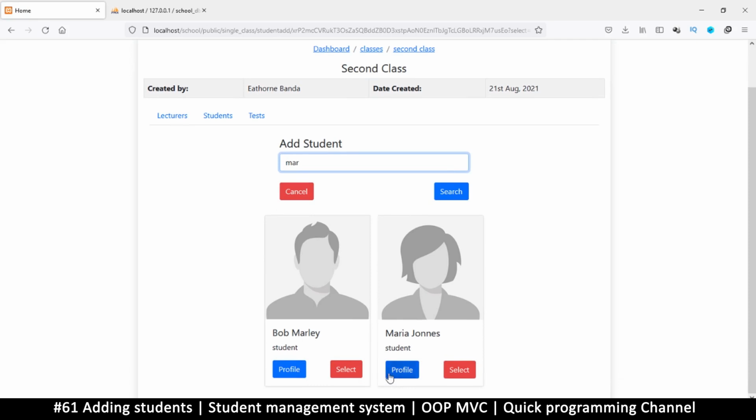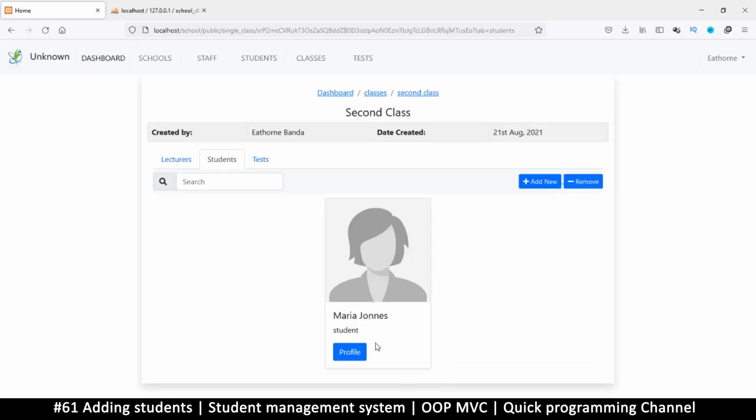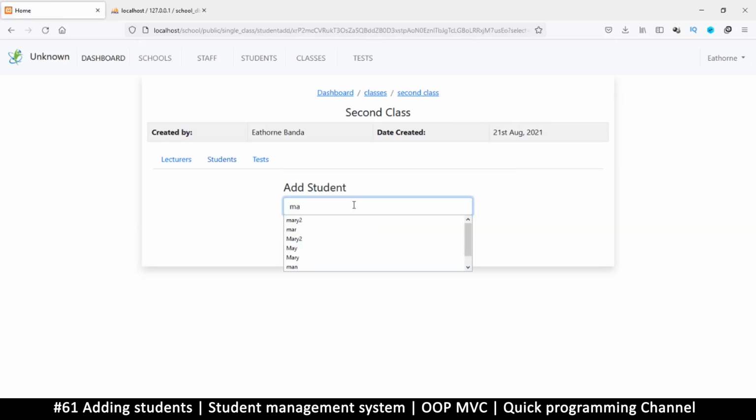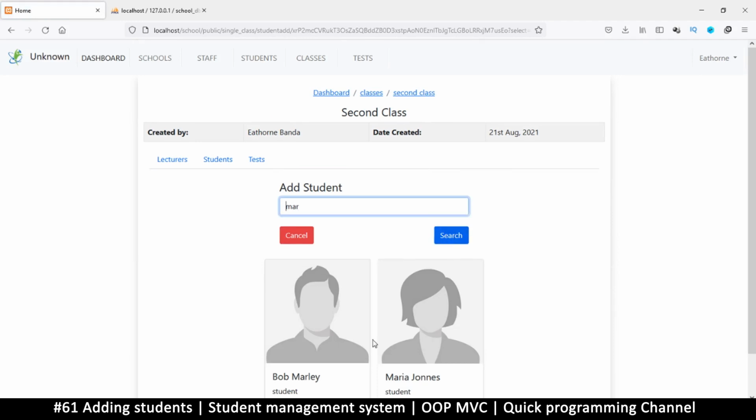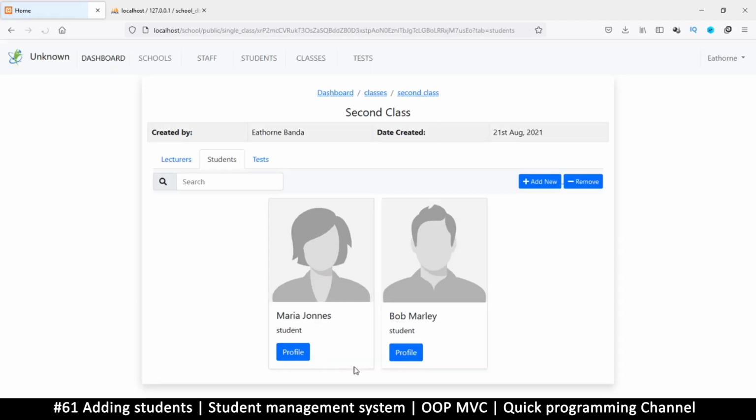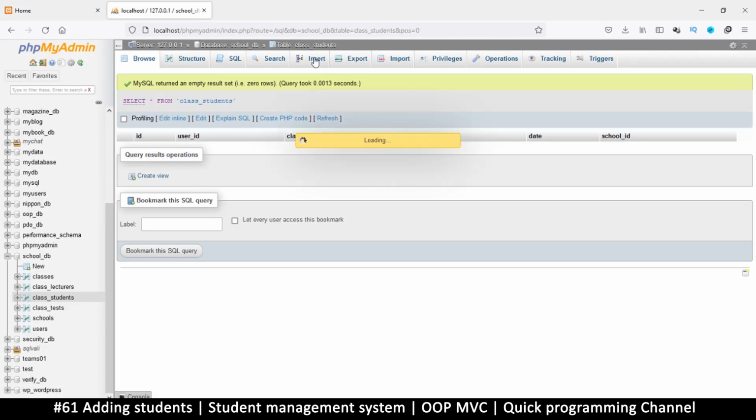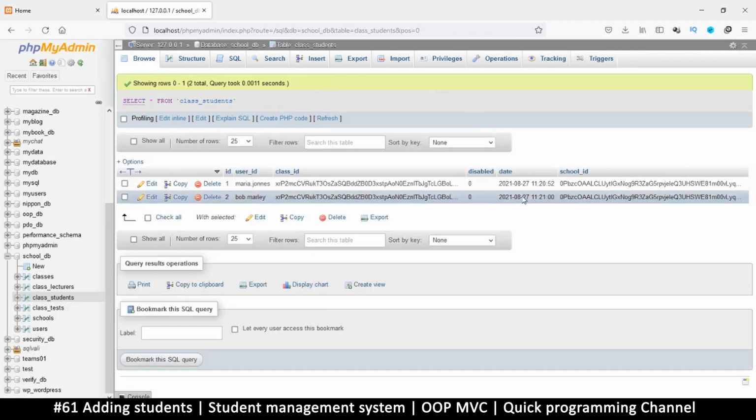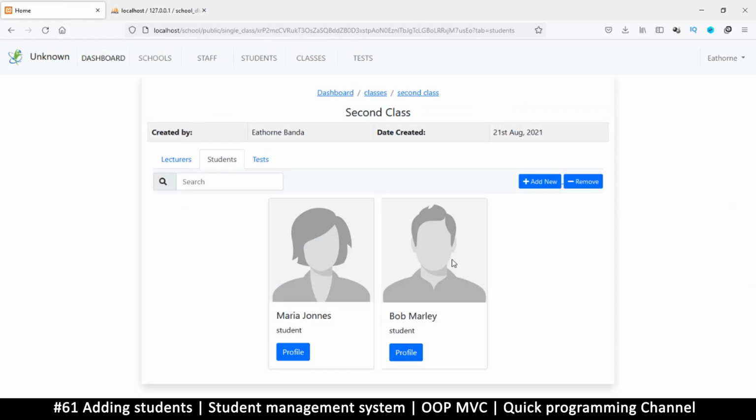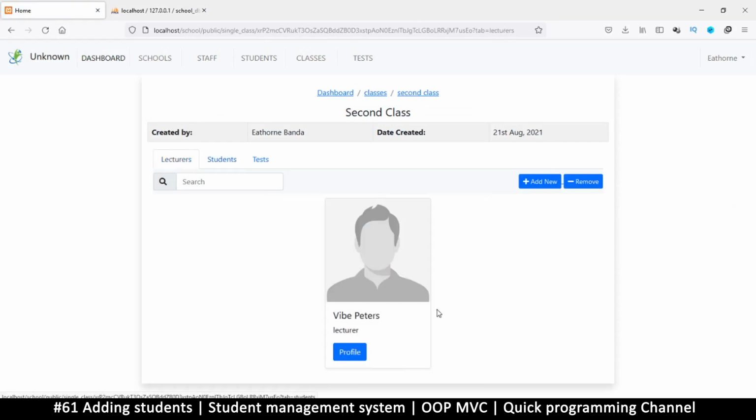So I want to add both of these, so I'll add Maria Jones, select, and there we go. So we have a student there. Let's add another student, search, and let's add Bob Marley as well. So we have 2 students added there. If we go to our table, you see that class students has 2 students here, which is awesome. Okay, pretty cool.